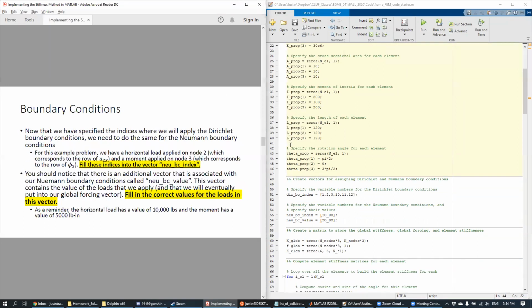Okay, so that's the Dirichlet boundary condition. So we need to do the same thing for the Neumann. So you can see for the Neumann boundary conditions, I've created another vector right here called Neu BC index. Okay, and so we're going to do the same thing here, which is we're going to specify the degrees of freedom where we want to specify a Neumann boundary condition.